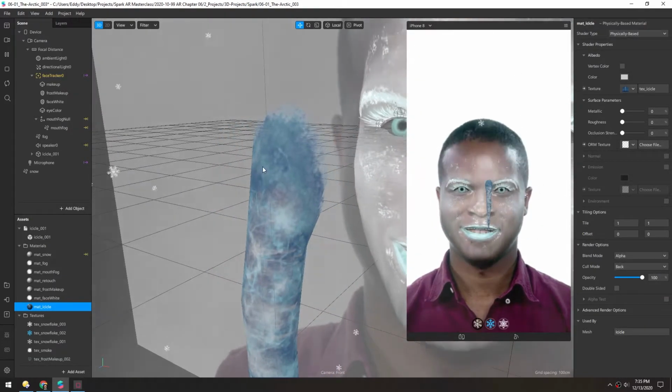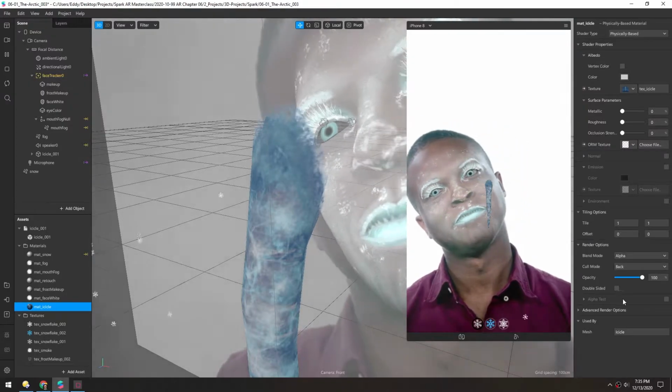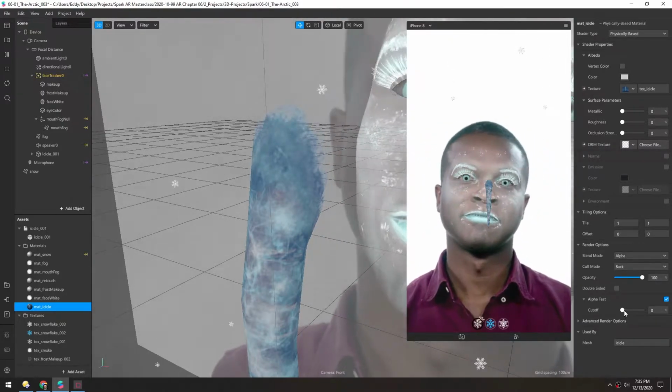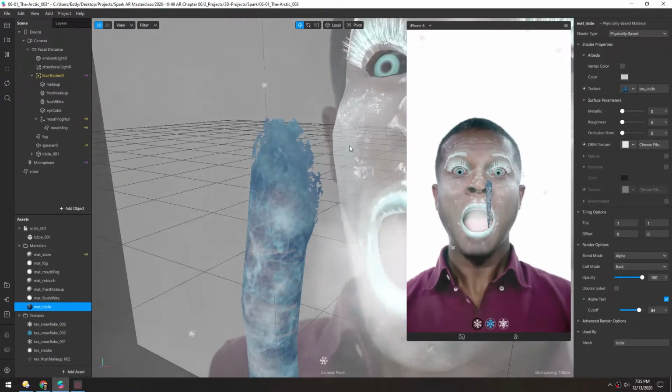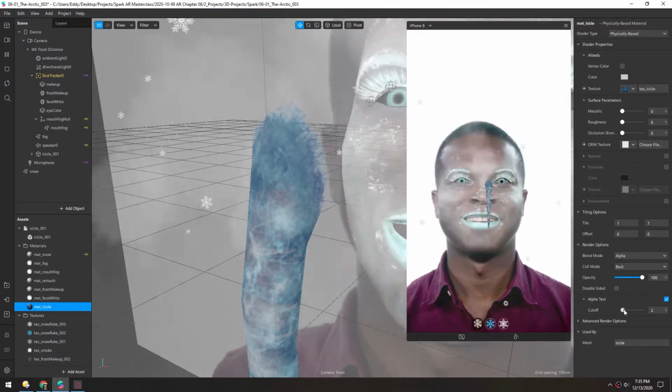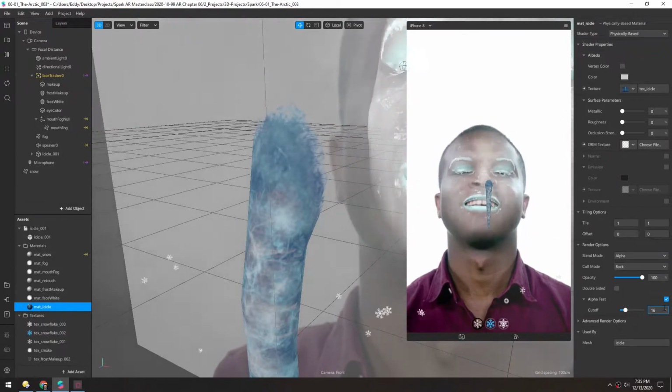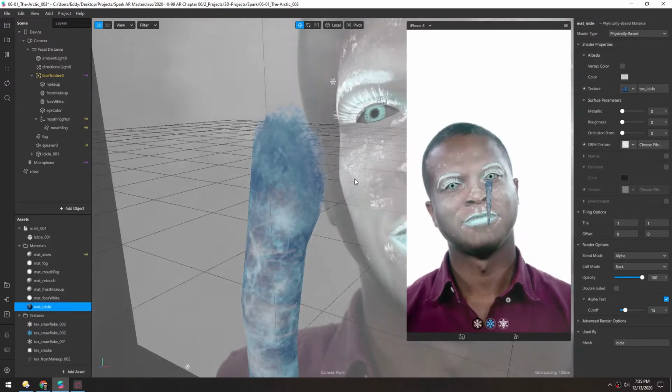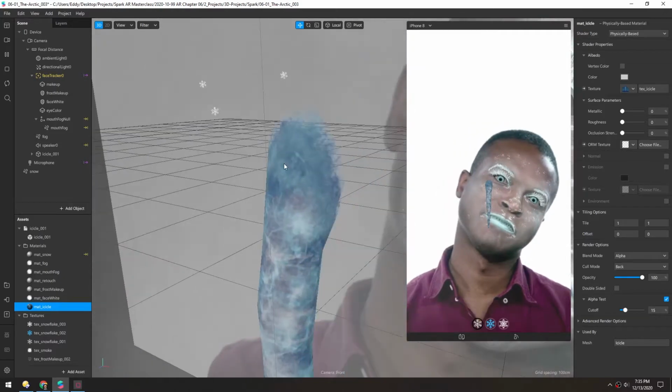So that solves that. And we can just turn on alpha test down here too, just to make sure we don't get too much edge here. And we can keep it pretty low. I think even at 15, it doesn't look like it eats away too much at the texture.